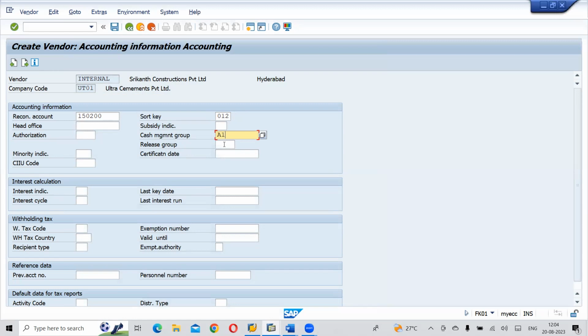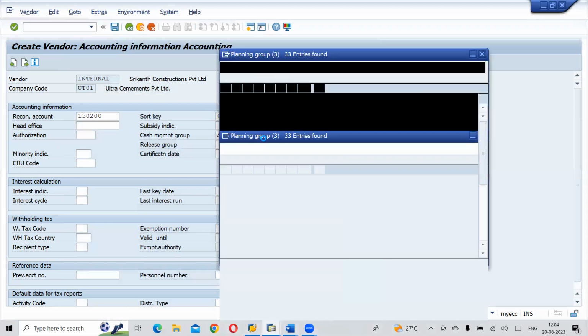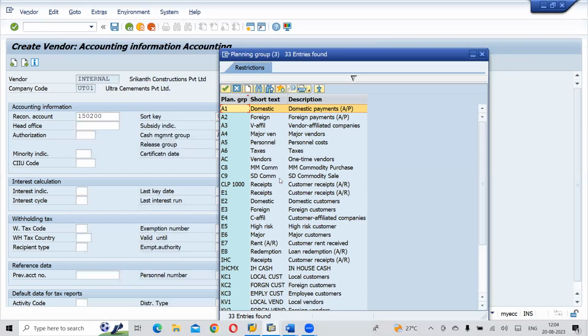Navin, my question may be wrong, but cash management group A1, did we create it earlier? We have not created it, it's SAP standard. These are SAP standards. So why are we taking domestic payment? Because it's a domestic Indian to Indian payment. Our company is in Hyderabad, India, and the vendor is also from Hyderabad, India. If it is a foreign vendor from any other country, then we will select foreign vendor A2.